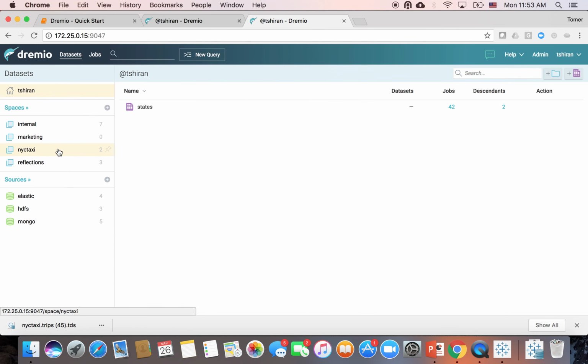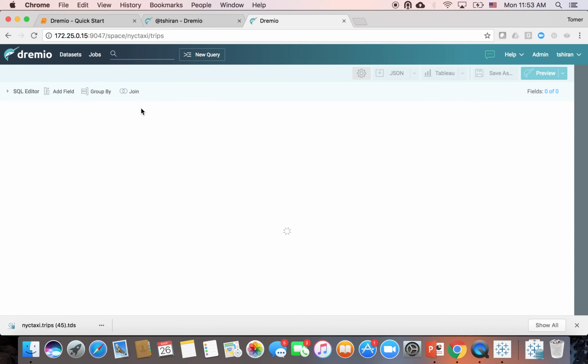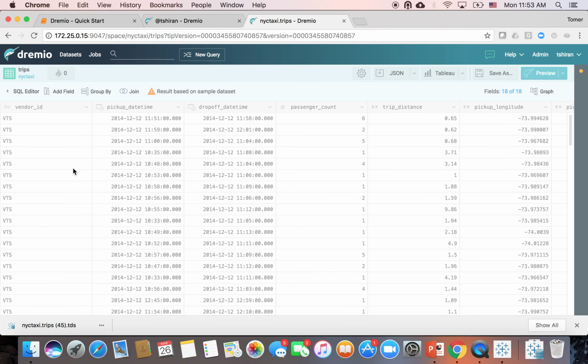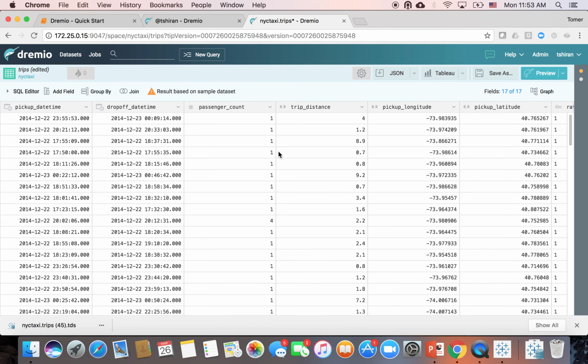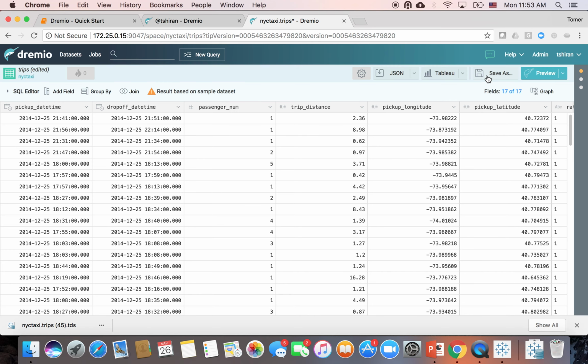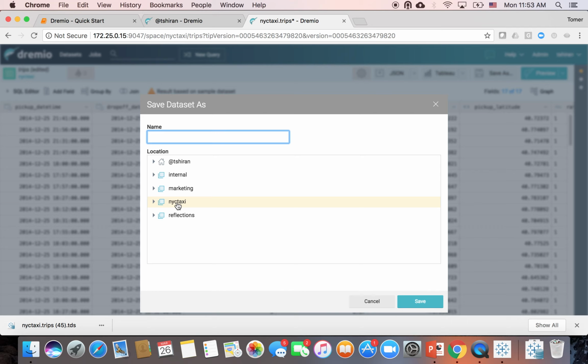Now, users can operate, again, in a logical world. So a user may take this trips data set and say, you know what, I'm not happy with this data. Maybe I don't need the vendor ID, so I'm going to drop that. Maybe I want to rename passenger count to passenger num. And I can go ahead and save this data set as a new virtual data set, give it a new name. Maybe I'll put it in the same space called New York City Taxi, but I'll call it trips without vendor.